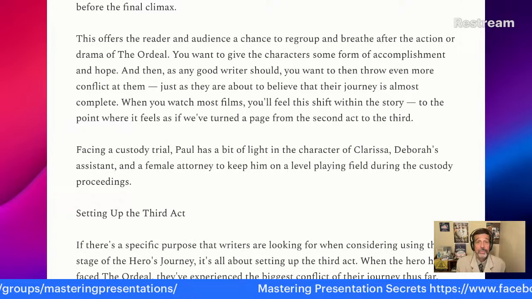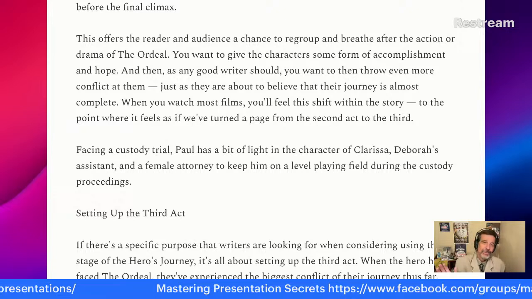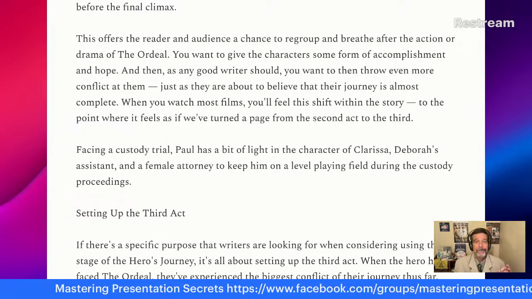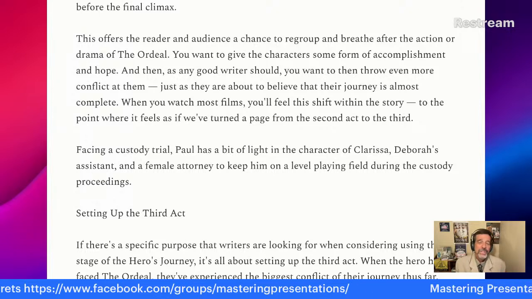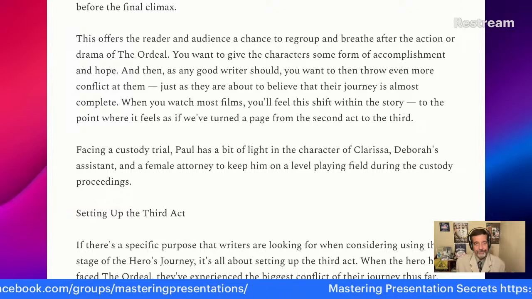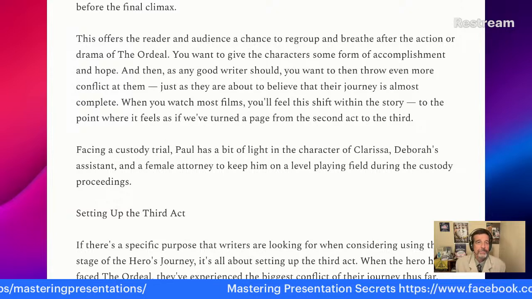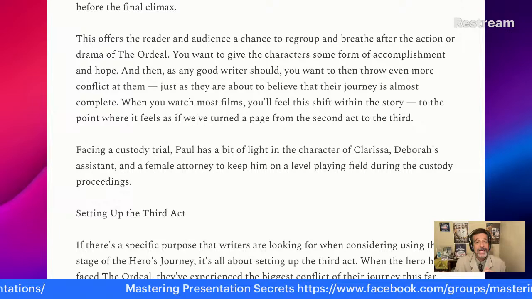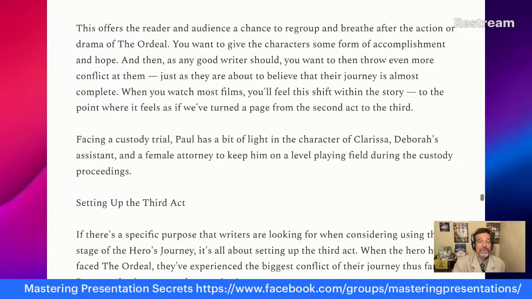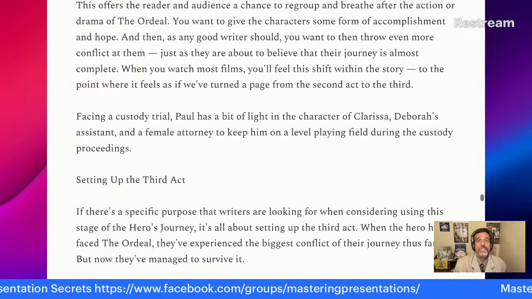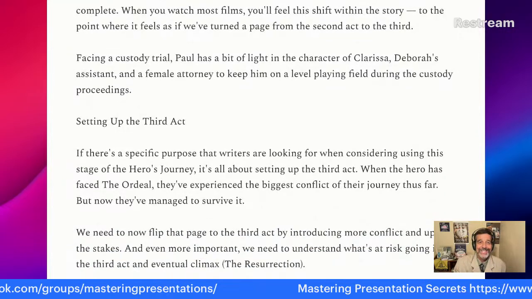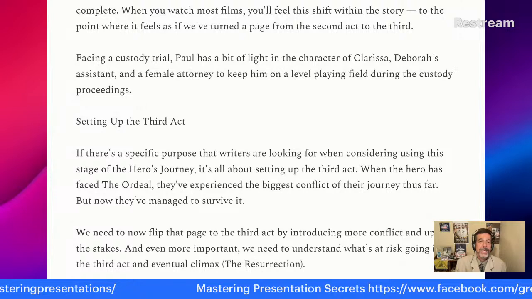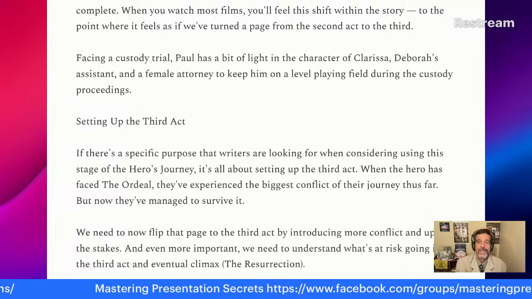And then, just like you think you should as a good writer, throw even more conflict at them because they're about to believe that their journey is almost complete. And if you watch films, this is often what happens. You'll feel the shift within the story to the point where it feels as though we've turned a page from the second act to the third. Facing a custody trial, Paul has a bit of light in the character of Clarissa, who is Deborah's assistant and a female attorney to keep him on a level playing field during the custody proceedings.